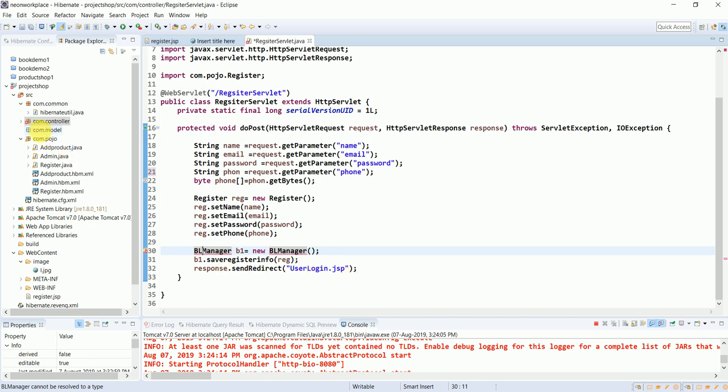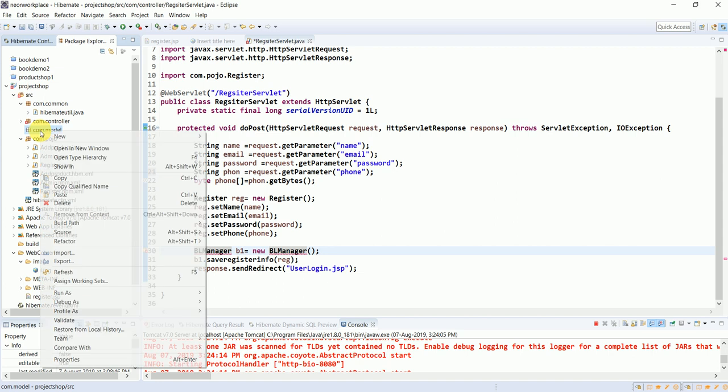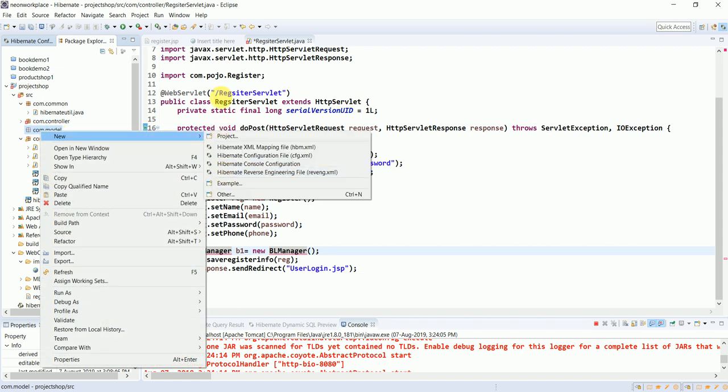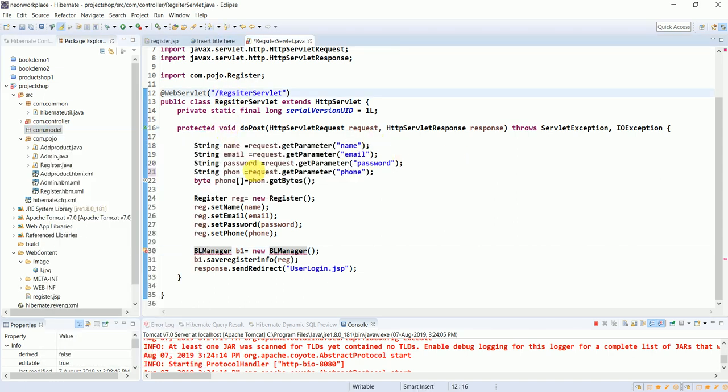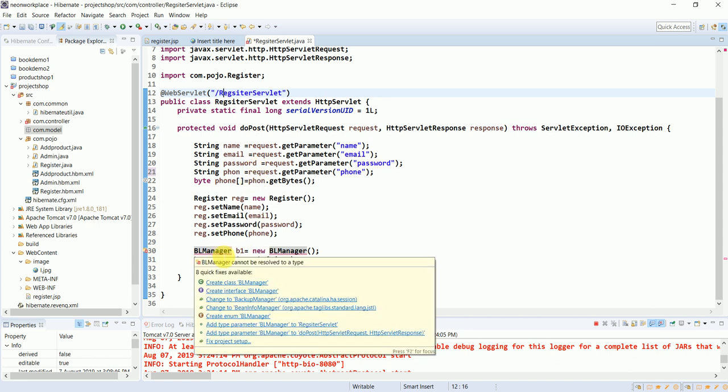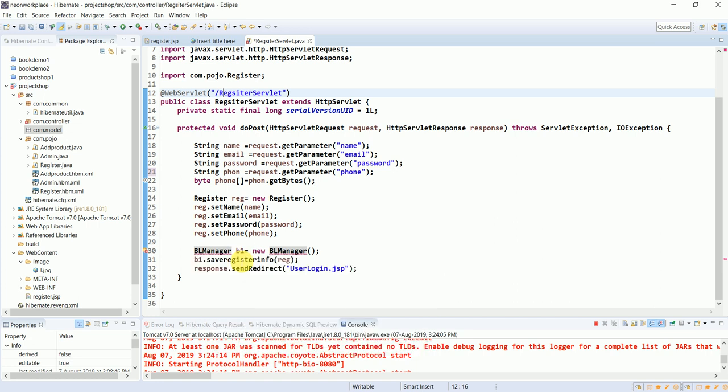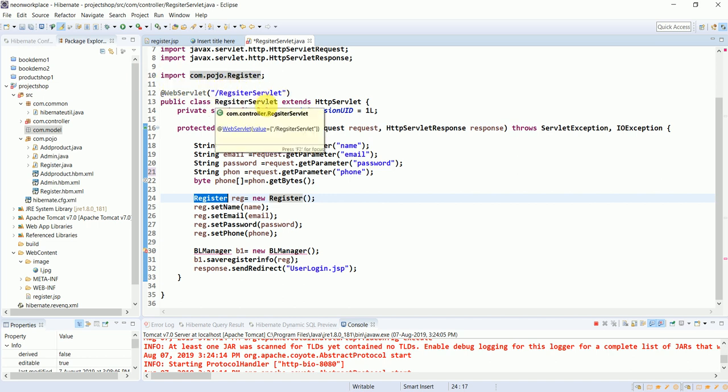In com.model, right click on com.model, select new. Whilst we are creating all this, if there are red lines over it, you can keep your cursor over it and do the changes accordingly. For Register, I have imported the com.pojo.Register import. So this is the Register from where I'm accessing the Register class, imported from the pojo folder.